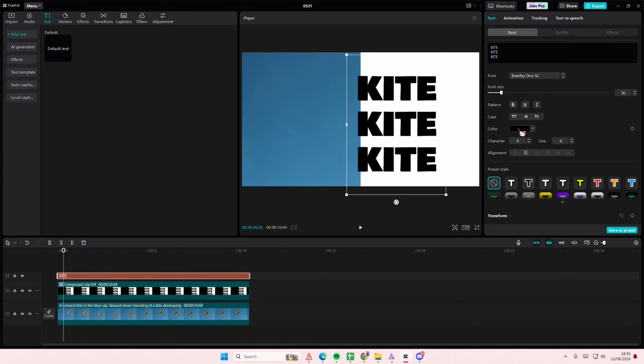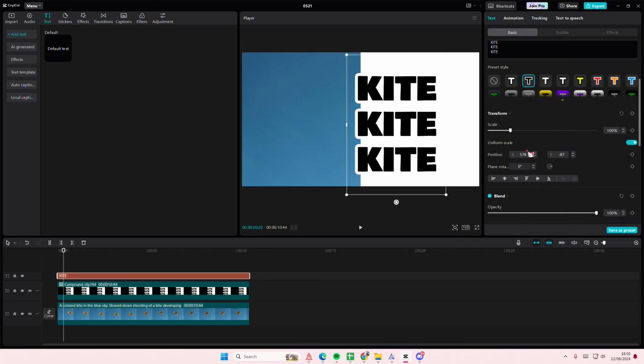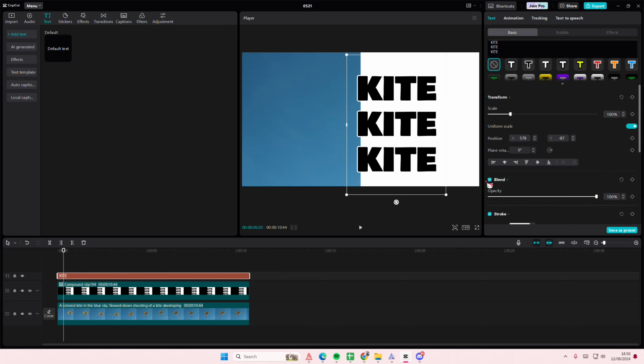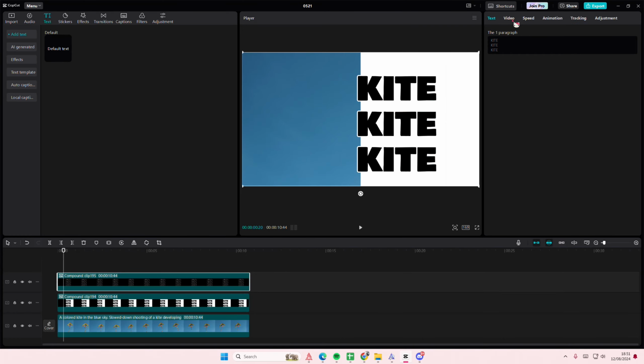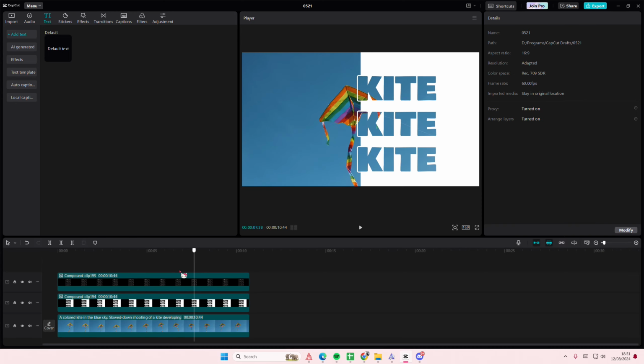Then select the kite text again, and I'm just going to do it like this, and I'm also going to scroll down, and I'm going to adjust the stroke a little bit. Then I'm going to right click on that, create compound clip, go to video, and then I'll select darken on that one. Wait, no, select brighten on that one too. And you'll have this really cool text effect kind of on CapCut PC.